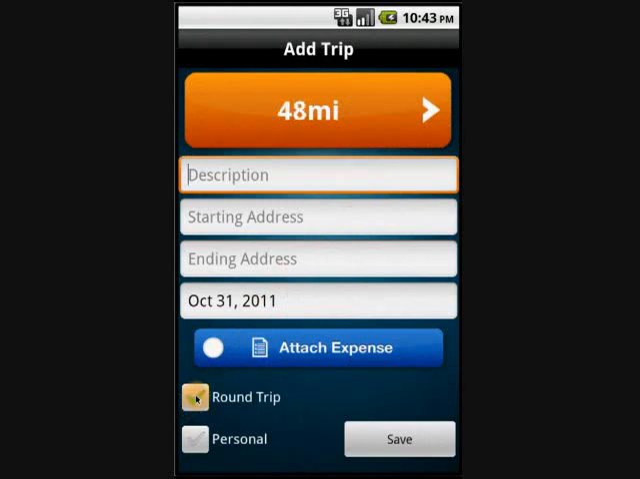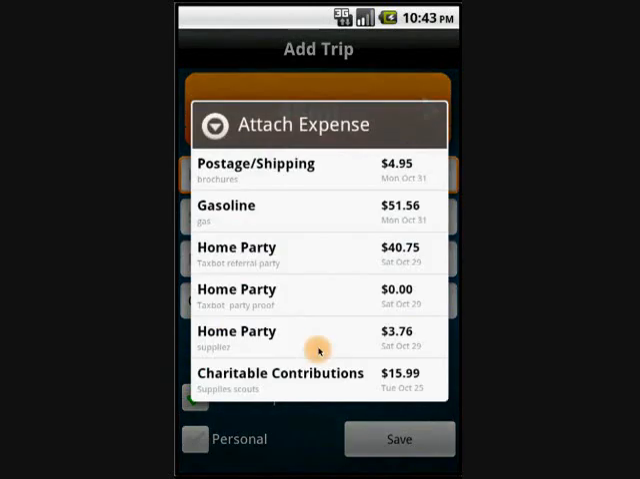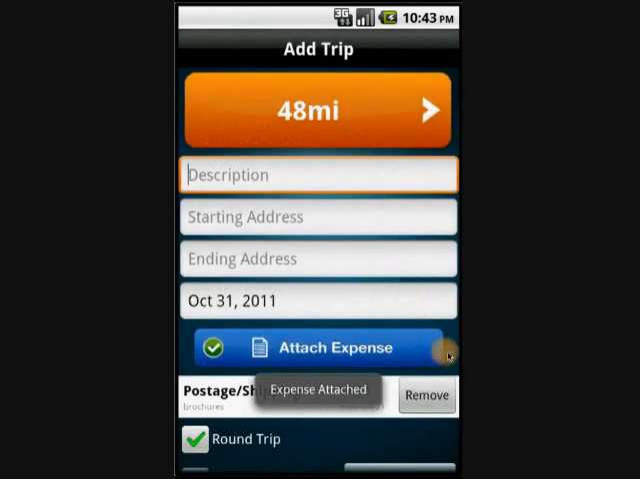If you have an expense associated with this trip, for example, you already recorded a lunch expense, you can tag it to your trip. It's not necessary, but it does make it easier to find information later if you need to. To do this, tap Attach Expense, and you will see a list of recent expenses. Select the relevant ones, and click Save. See how easy that was?